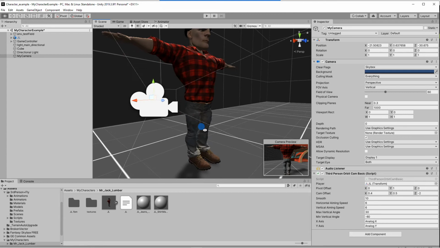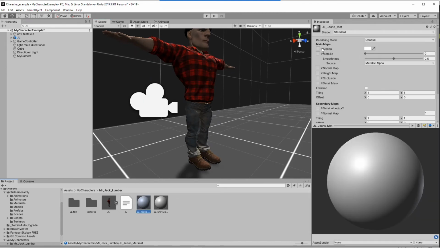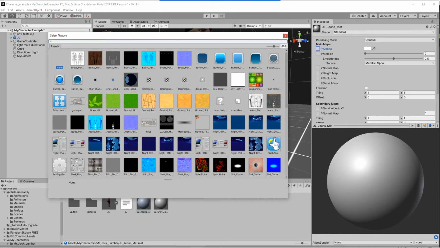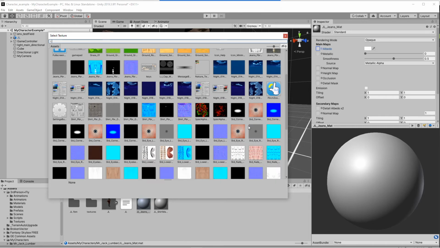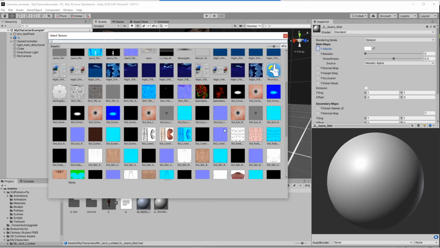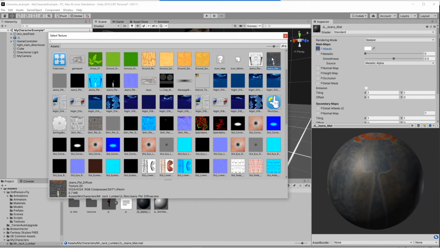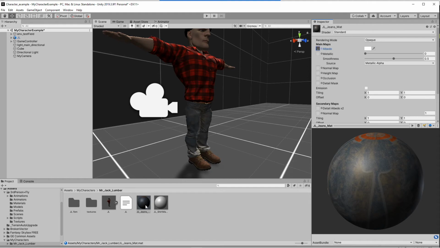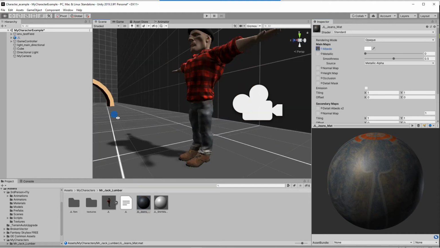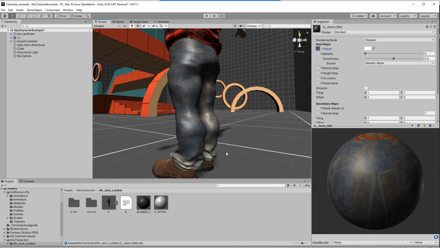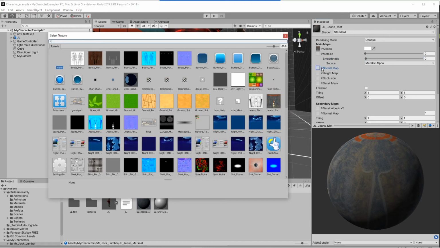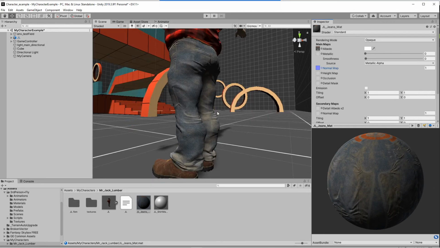With the jeans material selected, I will go into the inspector and I will apply the jean texture to the albedo map. I just need to first find it. And there it is. With the texture now applied, if I look at it, it looks like there's a little too much specularity on it. I'll bring down the smoothness, and that'll eliminate the specularity on the jeans. And I will also apply the jeans normal map to that field of my material. And there it is, looking much better.